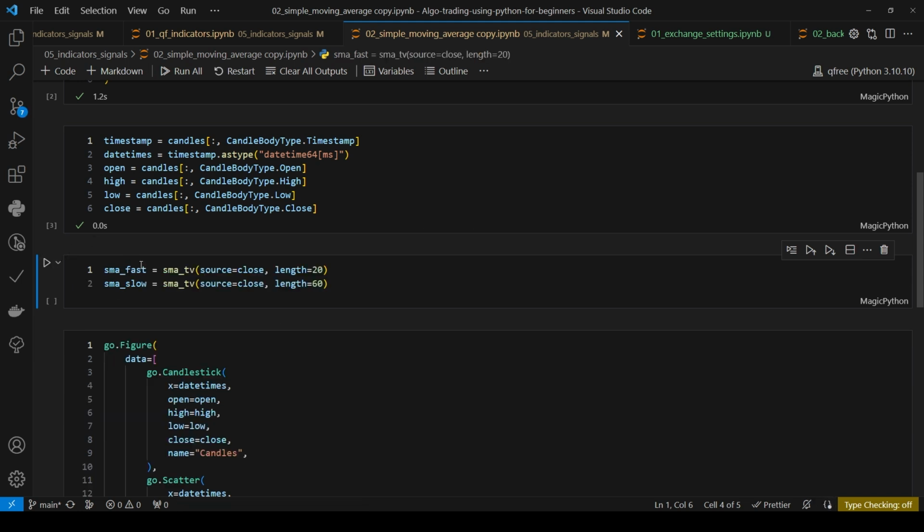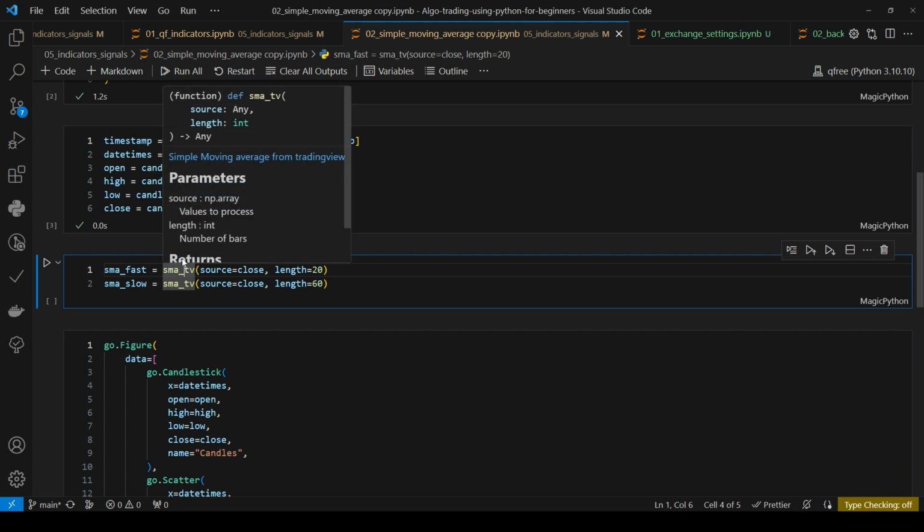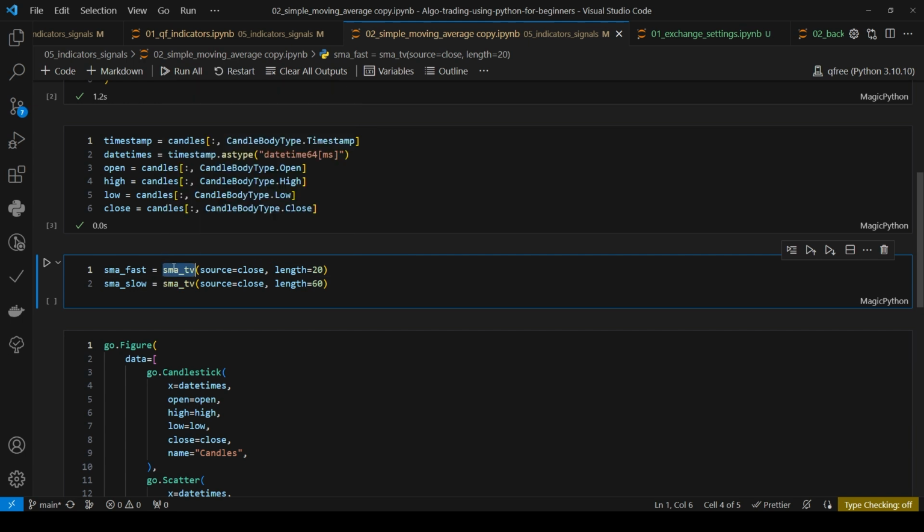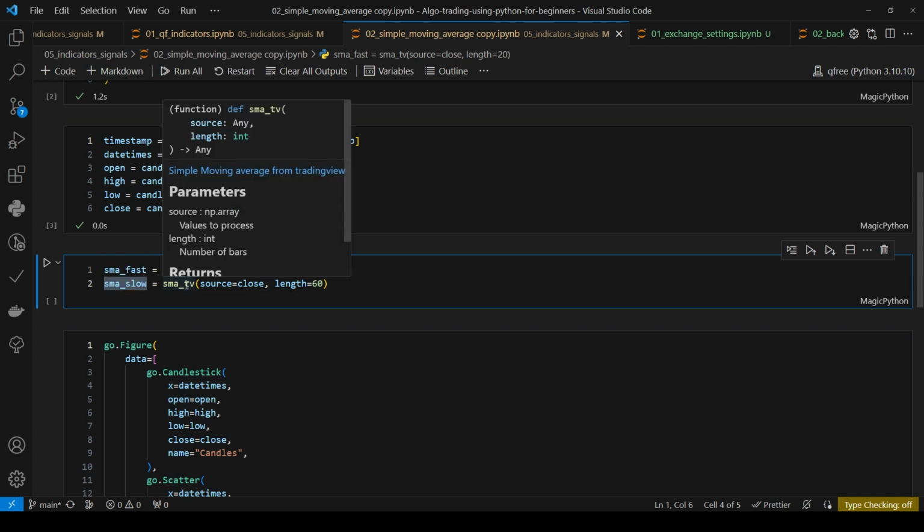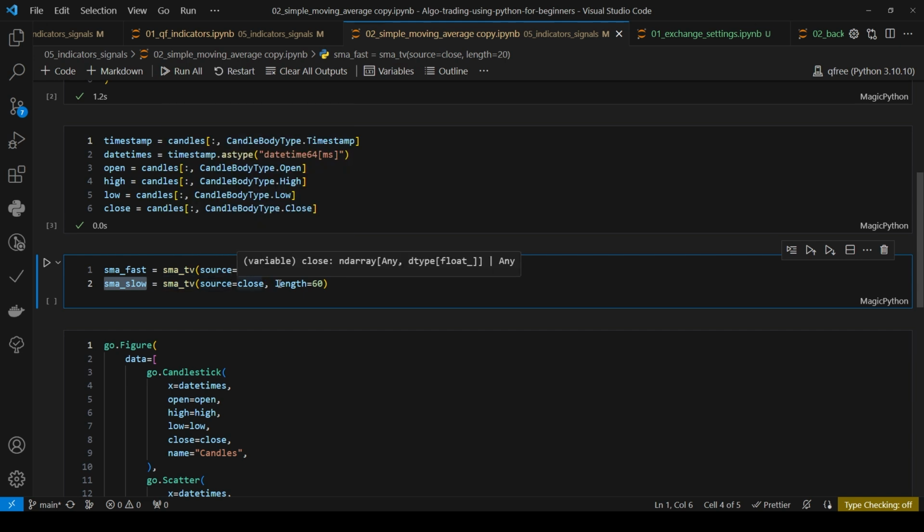All right, so like we learned in the last video, we're just going to do the SMA underscore TV. The source is going to be close. The length for this one is going to be 20. And here we have the SMA slow, SMA TV. The length is going to be 60. So we'll go ahead and run both of those, and we're saving it as SMA fast and SMA slow.